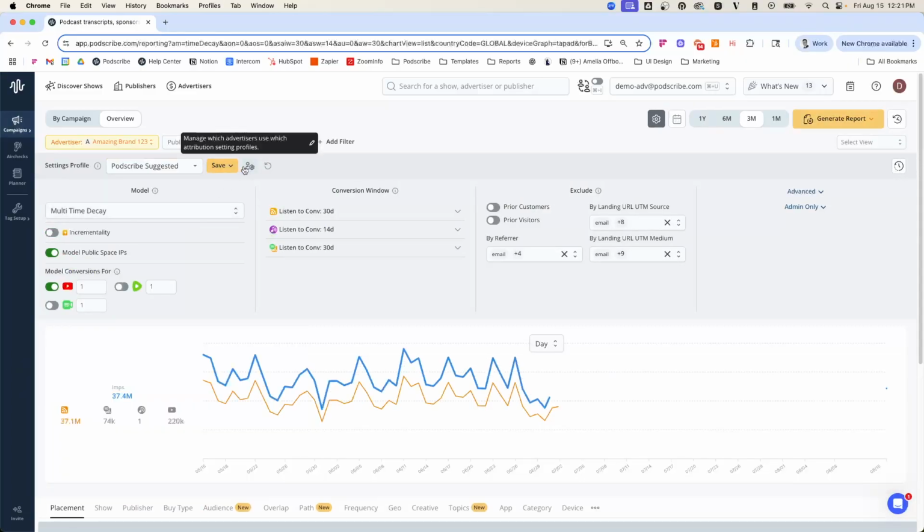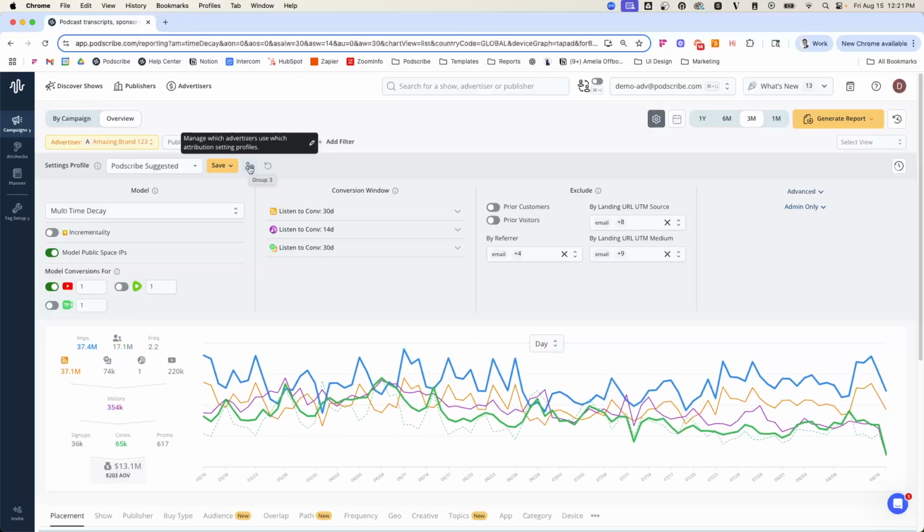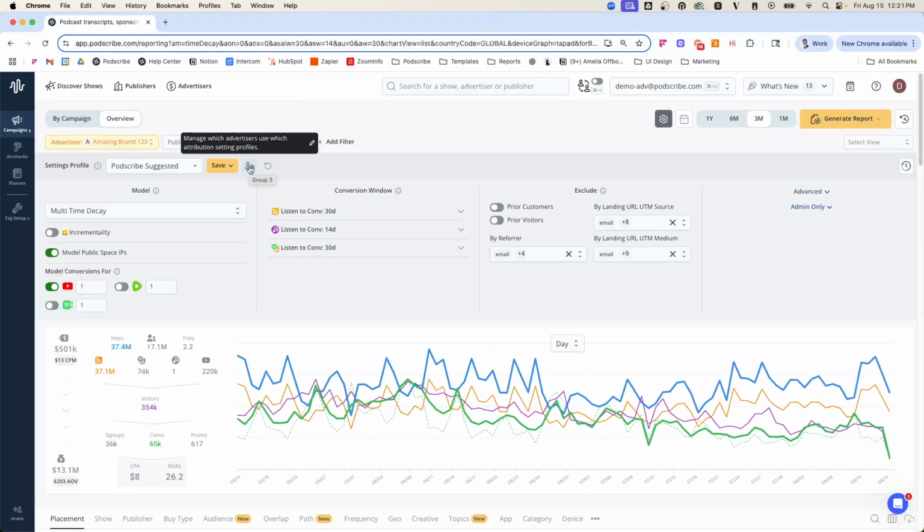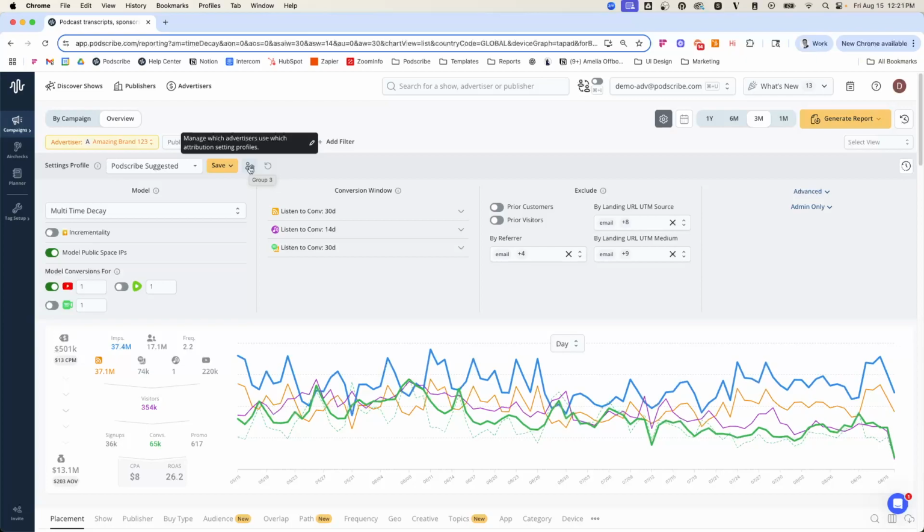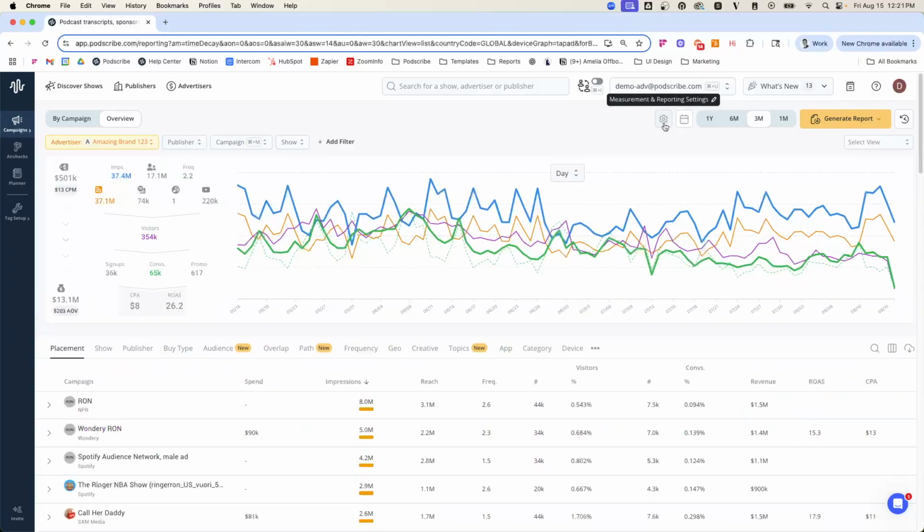You can also update and save a different profile for each advertiser view, or if you're working with multiple views in a given campaign, you can easily swap between those attribution settings.